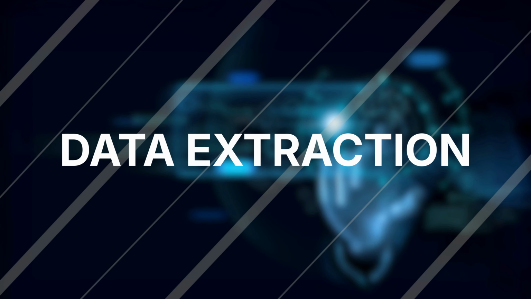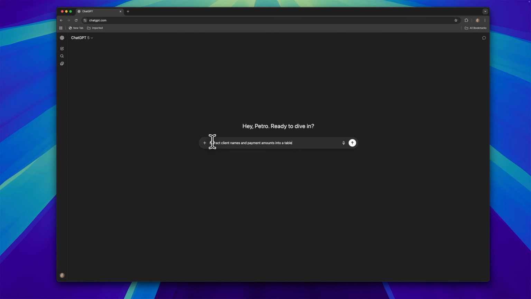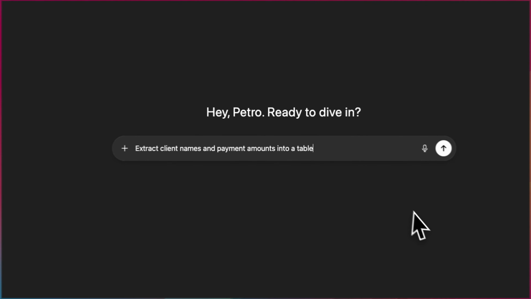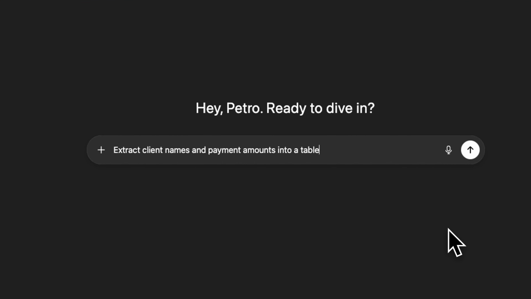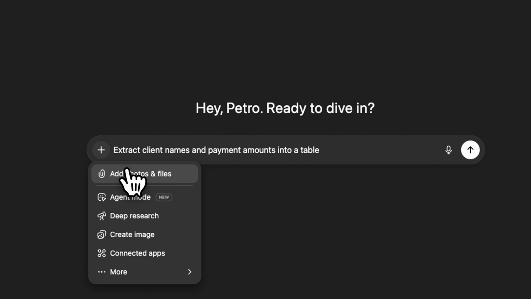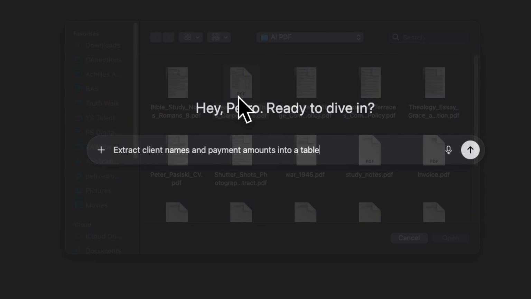Data extraction. If you've got an invoice or tables, ChatGPT can pull them into a spreadsheet. Upload your invoice PDFs and ask, extract client names and payment amounts into a table, and boom, you've got your data ready for Excel.